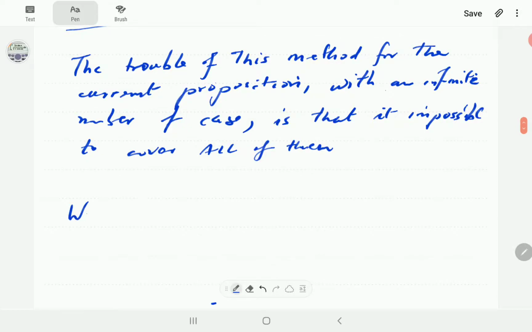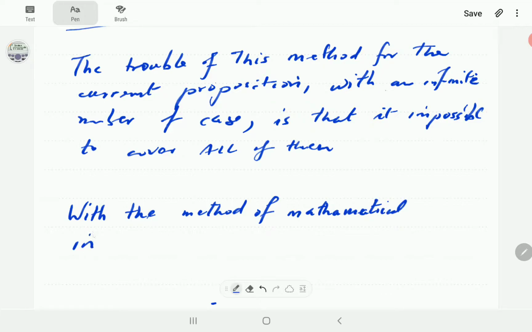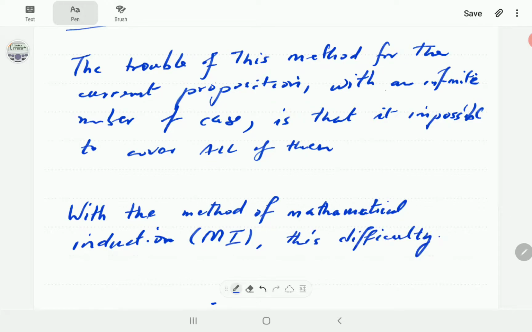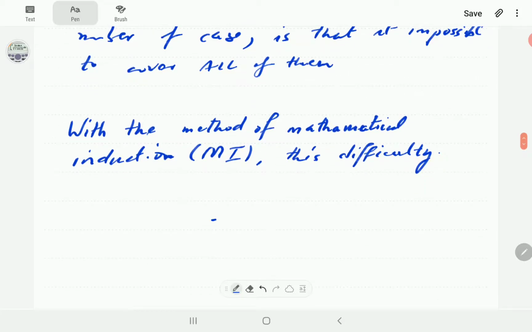Now the method of mathematical induction, which we are talking about in this section, that problem will not arise. So with the method of mathematical induction, which we are going to abbreviate MMI, that difficulty of an infinite number of cases does not arise. All right.